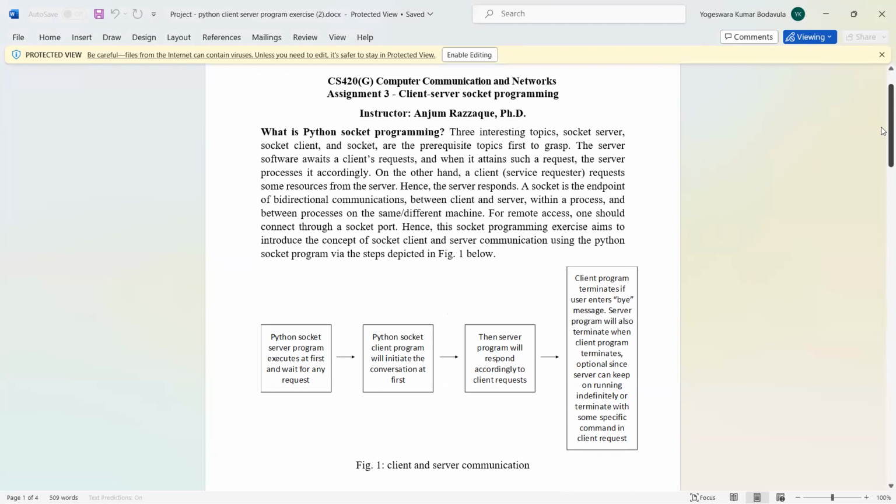All about the programming project is that first the Python socket server program executes first and waits for any request. Next, the client: every time, the request and conversation is initiated first by the client program. So the Python socket client program will initiate the conversation. Later, it waits for the response from the server, and the server responds to the client requests regularly.